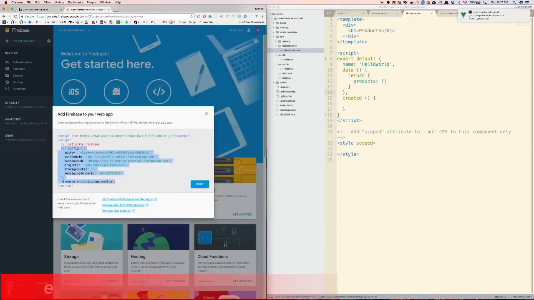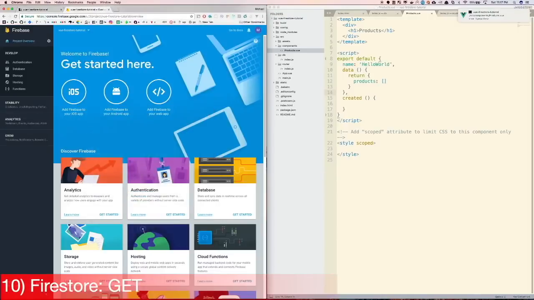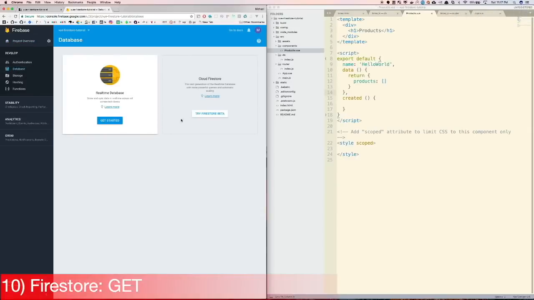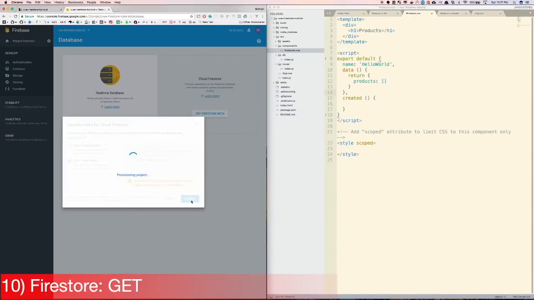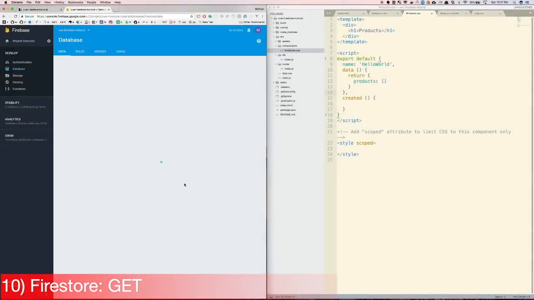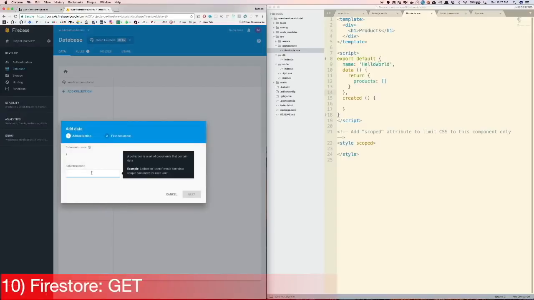So let's go back to here. Let's exit from here. Click this X. Here we can click on database. And then let's go to the Firestore beta here. And then let's do start in test mode since we are not in production. So it's going to open. And once it's open, let's create a collection. Let's name it products.